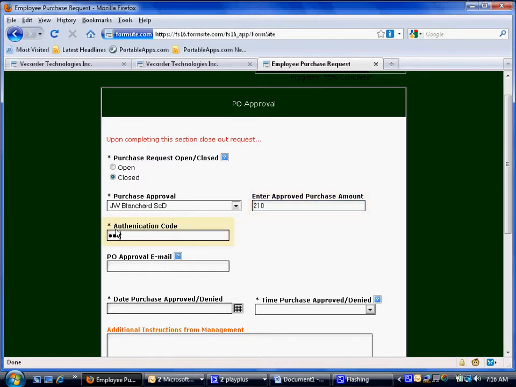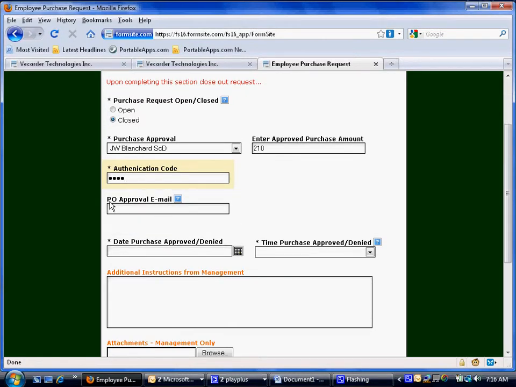Once again, the approval code is known to management only, to authenticate for purchasing the product and the PO approval email. By default, this will remain Dr. Jim Blanchard's email address. It's an autofill. In the event Jim Blanchard has somebody else approving the process, please go ahead and enter the email address appropriately. We'll just leave it blank at this point.